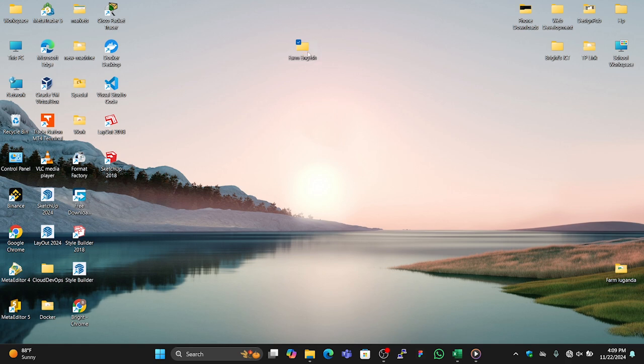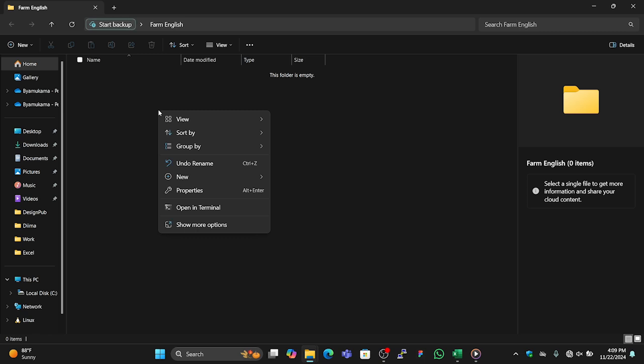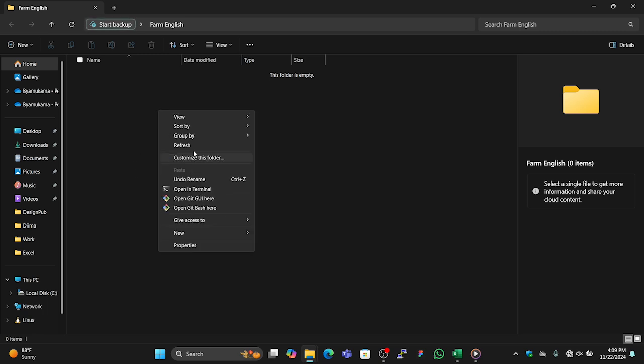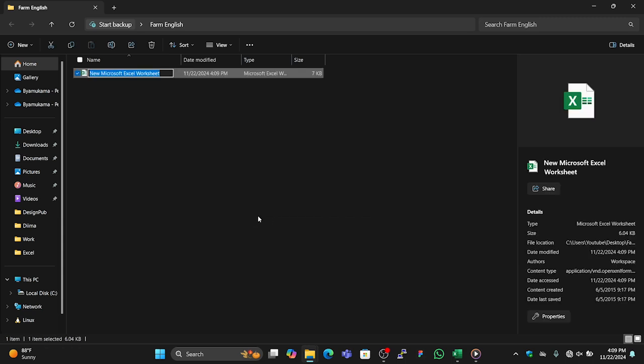So we shall open our folder by double left clicking on it, then right click. Then still we shall follow this so that we are all at the same pace with those people using Windows 10. And we shall create a Microsoft Excel worksheet, and we are going to name this My Farm Records, where we are going to put our work, My Farm Records.